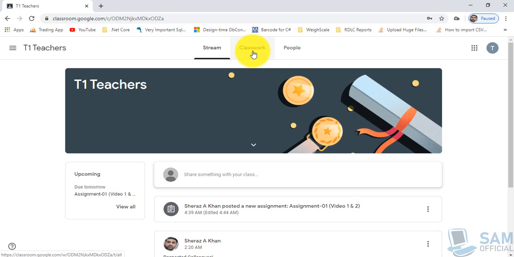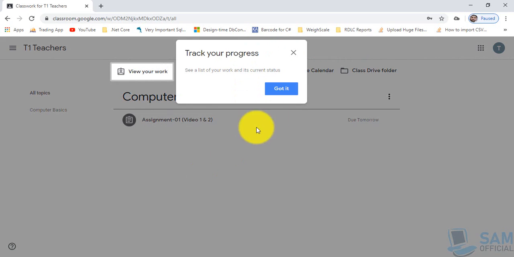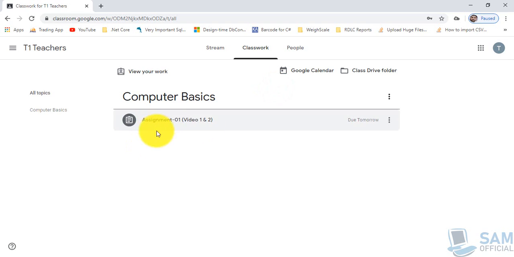For that purpose, click the classwork option and look, you see a list of your work and its current status. Click got it. Now this assignment is basically shared by our trainer and its due date is tomorrow. Now our first step is to view this assignment, and after viewing this assignment you can download it as well onto your computers or laptops or your mobile phones. And then after going through the statements of the questions given in that assignment, you will definitely solve that assignment and then you will be in a position to submit your work.